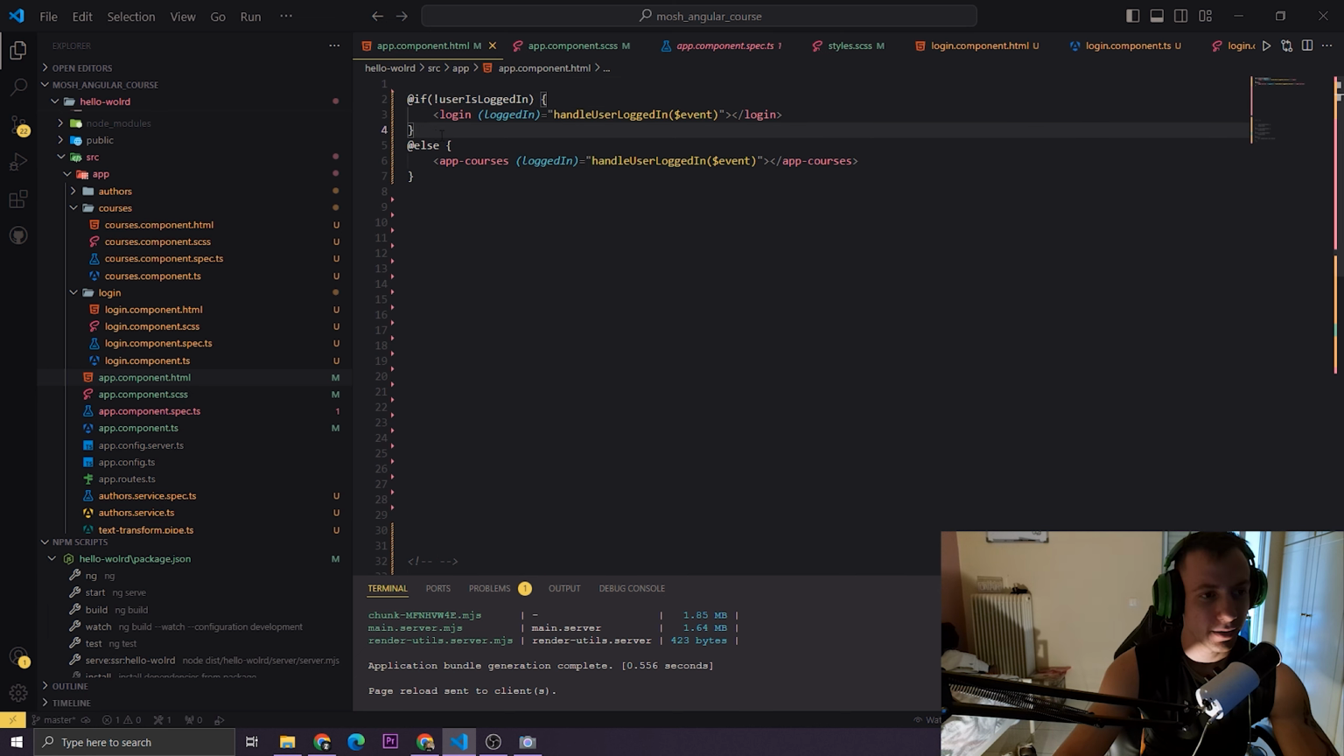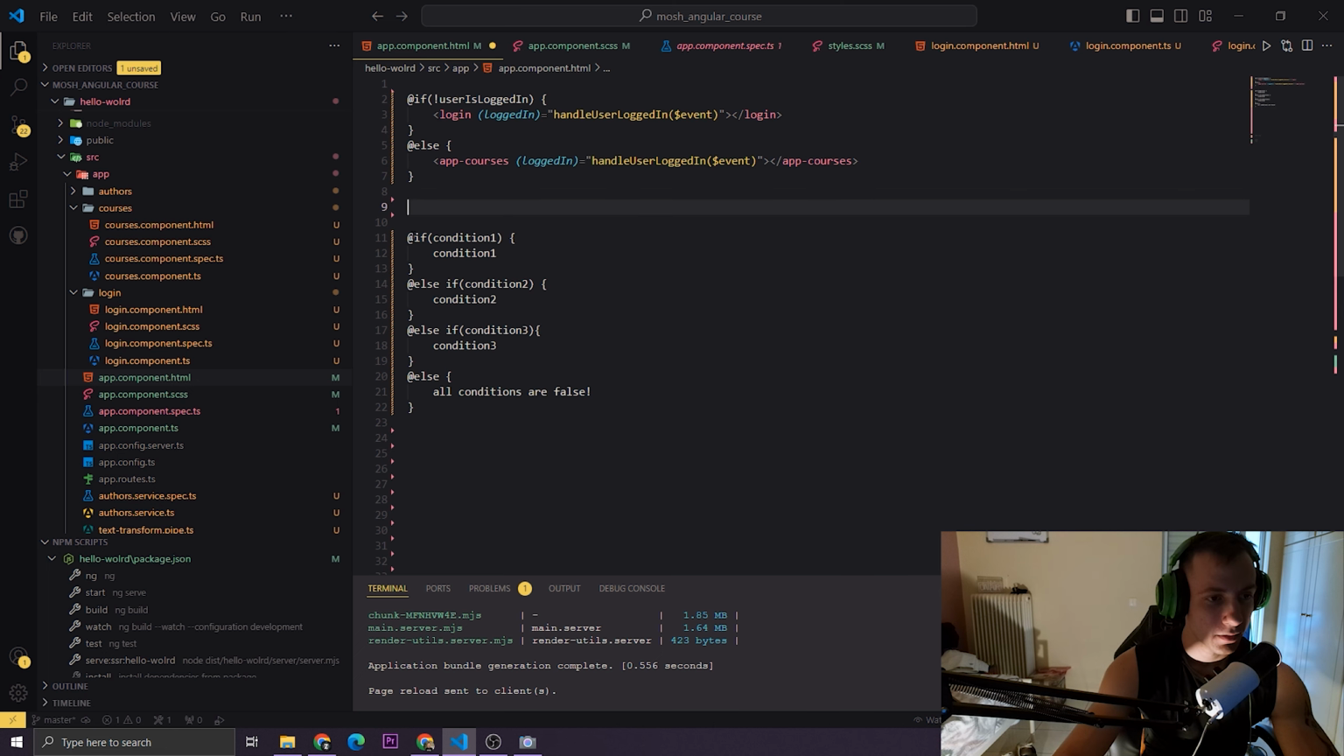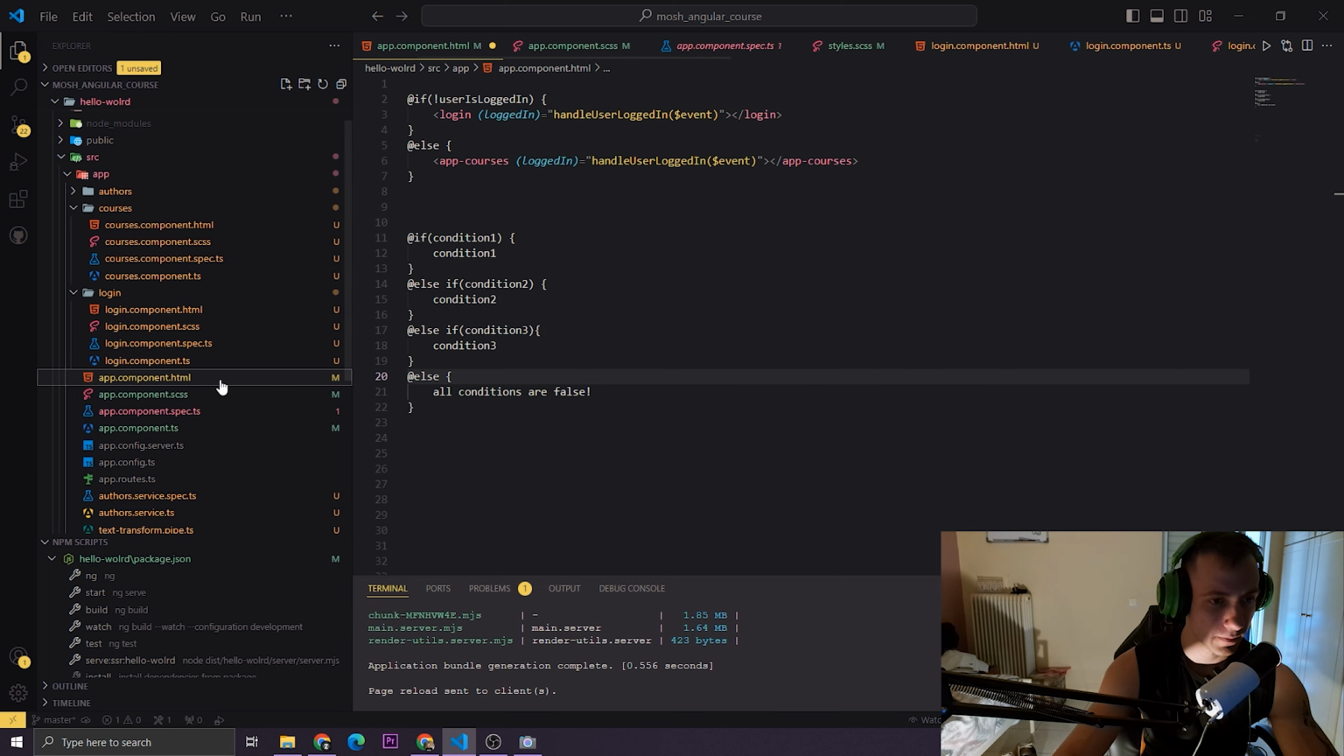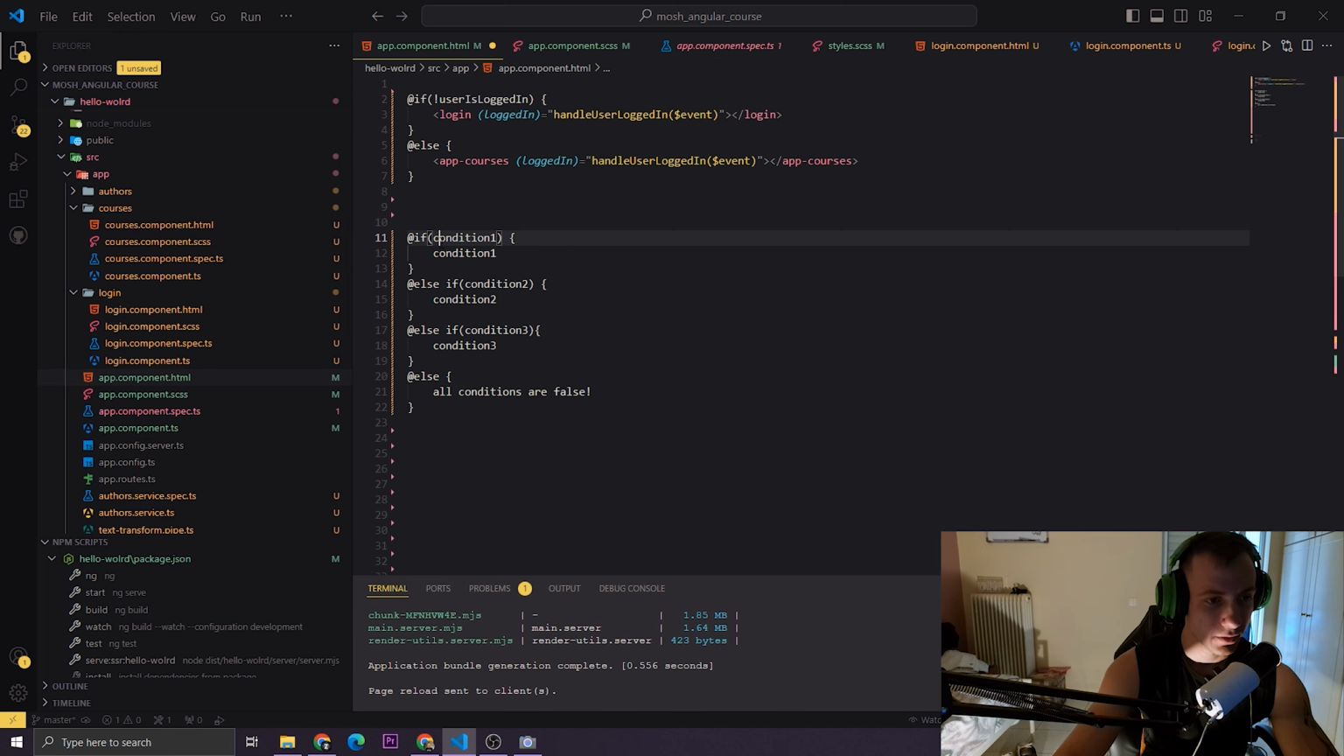Now we can do if and else if, and then else, as we do in JavaScript. So here is a code example of an if, else if, and else. I have three conditions right here, just for the example. Condition 1 is false, 2 is true, 3 is false. So if condition 1 is true, render condition 1 as a text. Else if condition 2, render it as a text. And this here is true, so let's see what happens.